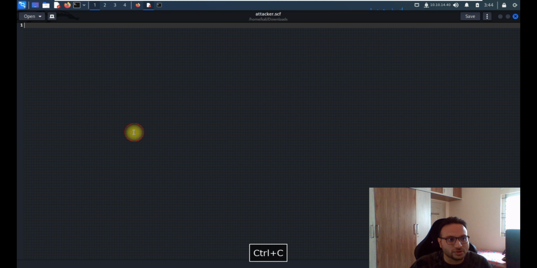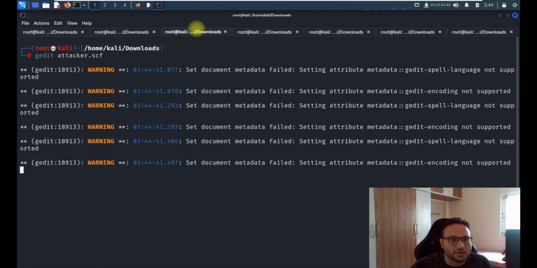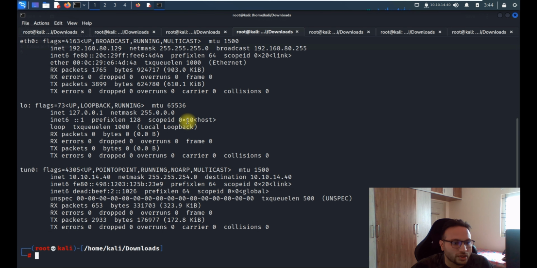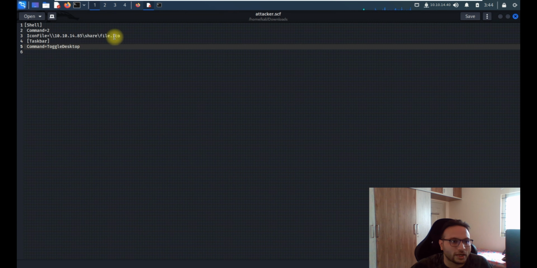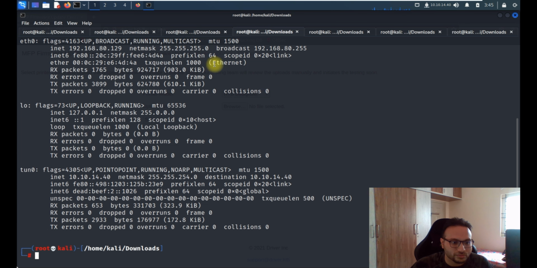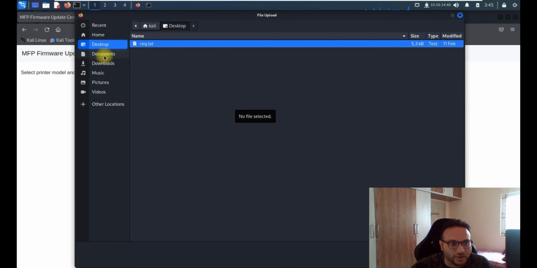This is the content which we are supposed to put from our side, and this is the IP address. We need to look for the IP address of my local system, so let me see the IP address first. It's 10.10.14.40. Let me change the IP address to that and save it. Once we save this file, we simply have to browse to the file which we have created right away.